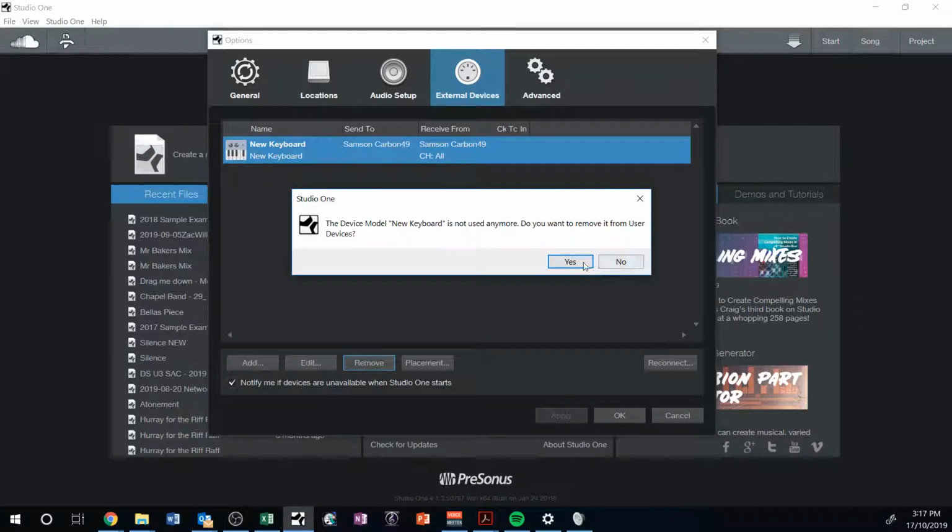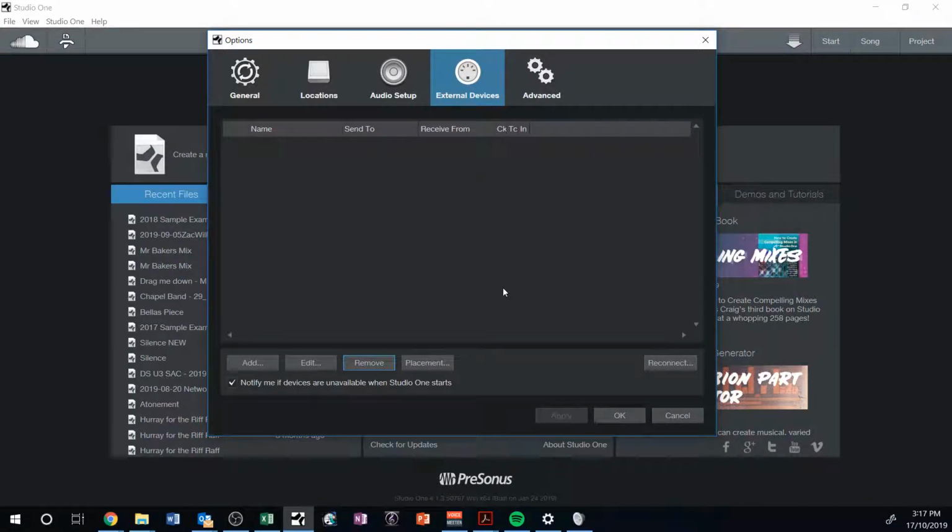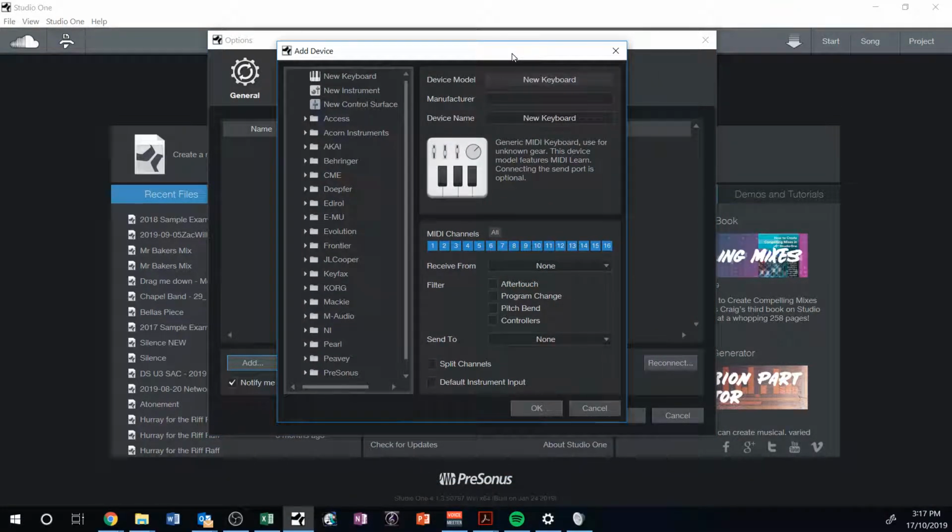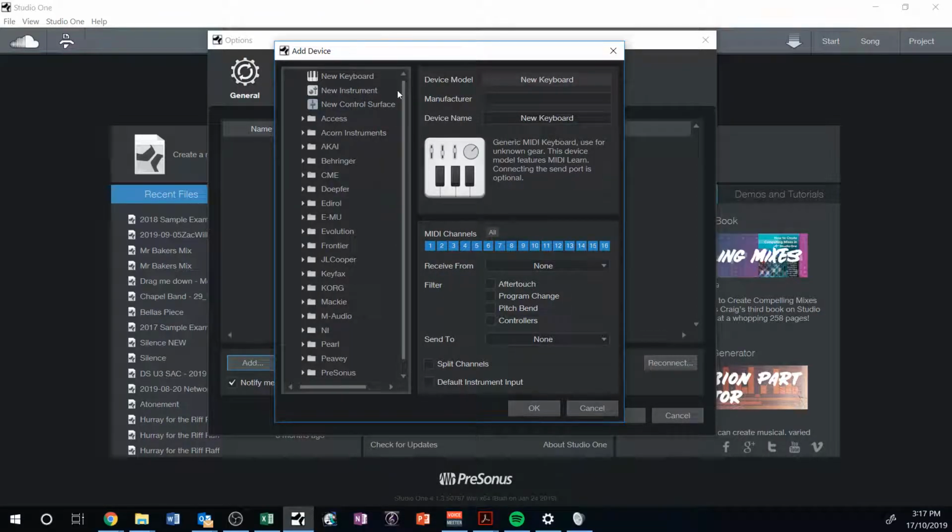Now, you won't have anything in there. That'll be completely empty when you go in because you haven't installed or set up a MIDI keyboard yet. But to set up a MIDI keyboard, all we need to do is click on Add, which will bring up this dialog box here. Sorry, I've got a second screen there, so they're actually opening up on my other screen. If you've just got one screen, it'll open up right there where you can see it.